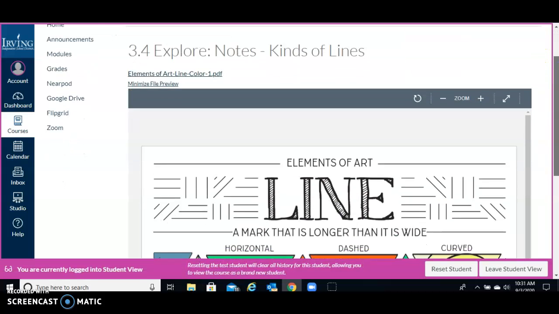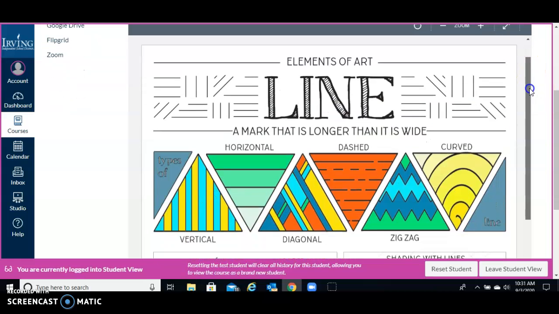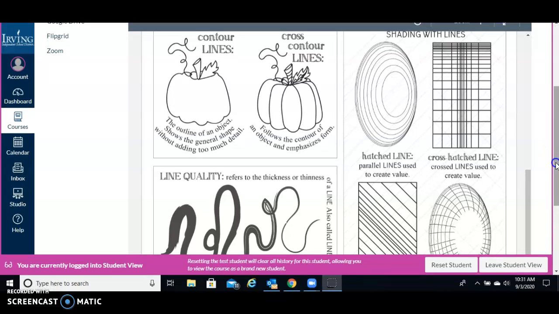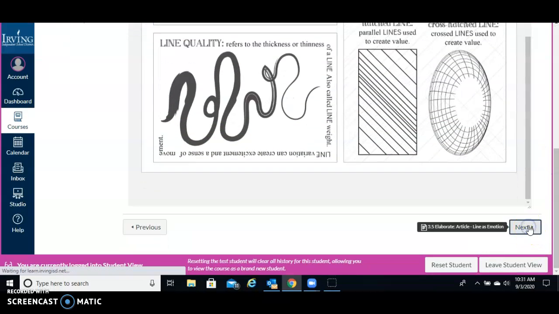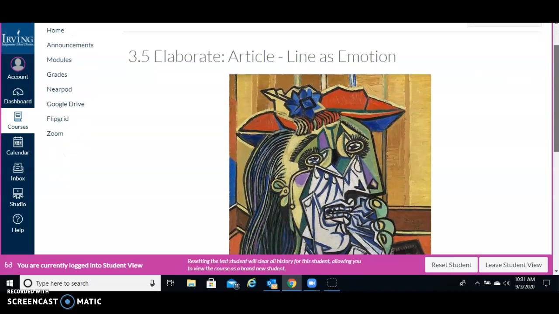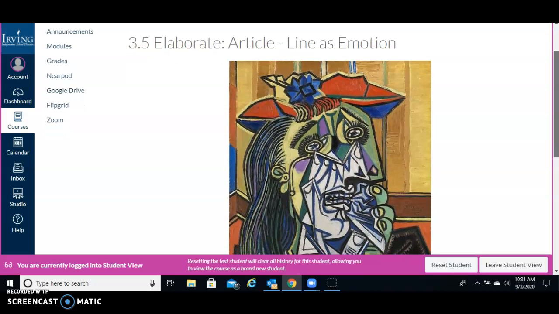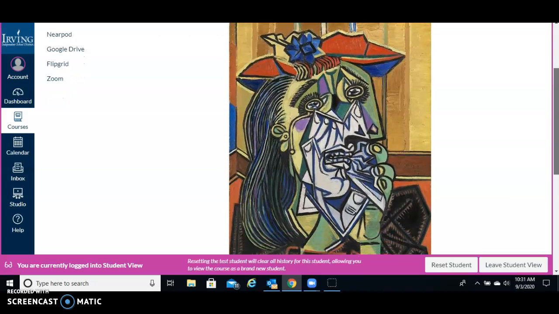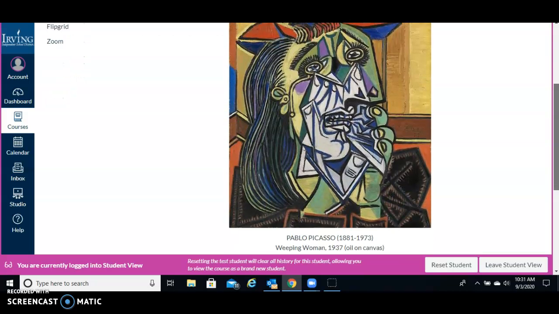This is just notes for you to review the different types of lines. This is your first exposure to an art critique, and all that means is that you are looking at the artwork and you're describing it, analyzing it, trying to interpret what it means and to evaluate it.